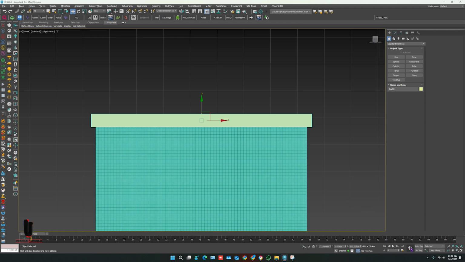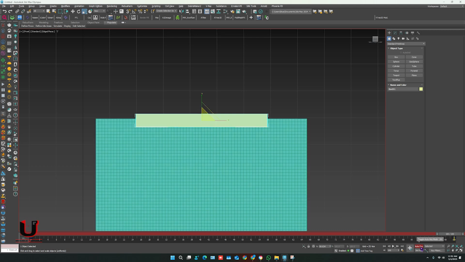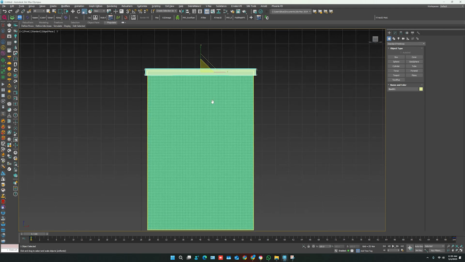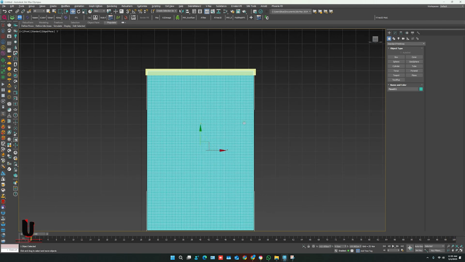For this, turn on the auto keyframe, set the key. Compress it. Then again set the key and turn off the auto keyframe. Now select the plane.